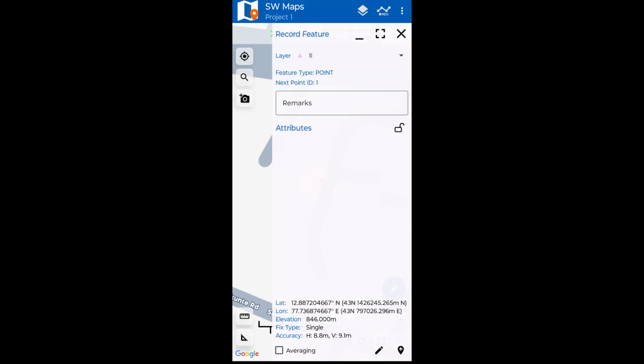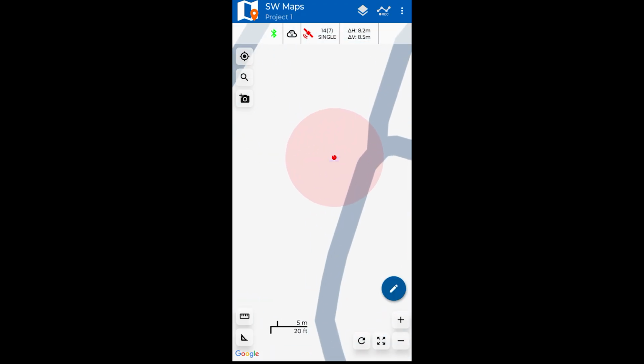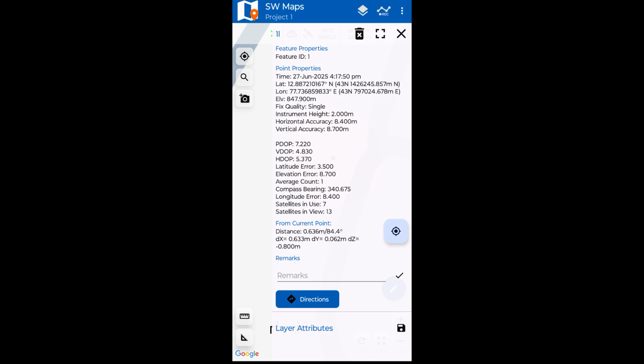And here you get this screen. If you want to average, then you can enter the averaging time and then press this button. Now your point has been recorded. Clicking on the point will get you all the details.